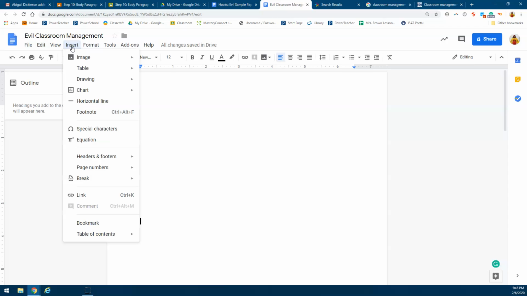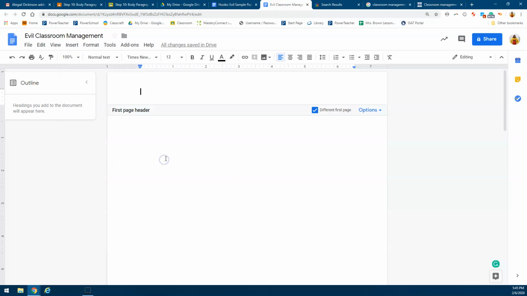I'm going to go up here to the Insert tab, and about halfway down I see headers and footers, and I'm going to select the header. That'll open up the header box for me. What I need to make sure is that in an APA paper, your title page is going to be slightly different from the rest of your pages, so you need to make sure this box here is different.